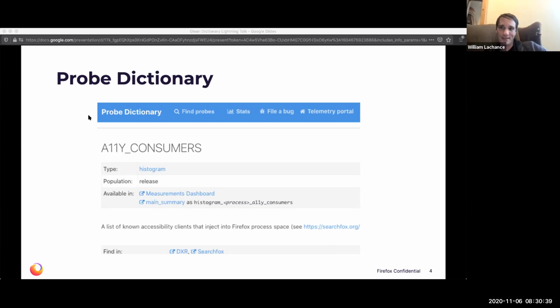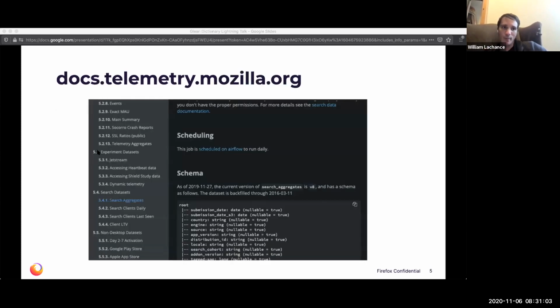So there's a link to main summary for this probe, which, we don't recommend that people use main summary anymore. There's a link to the measurements dashboard, which I guess is just on the edge of being completely out of date. It's about to be replaced with GLAM. So I think we've had some trouble keeping this tool up to date, and it's kind of limited in scope.